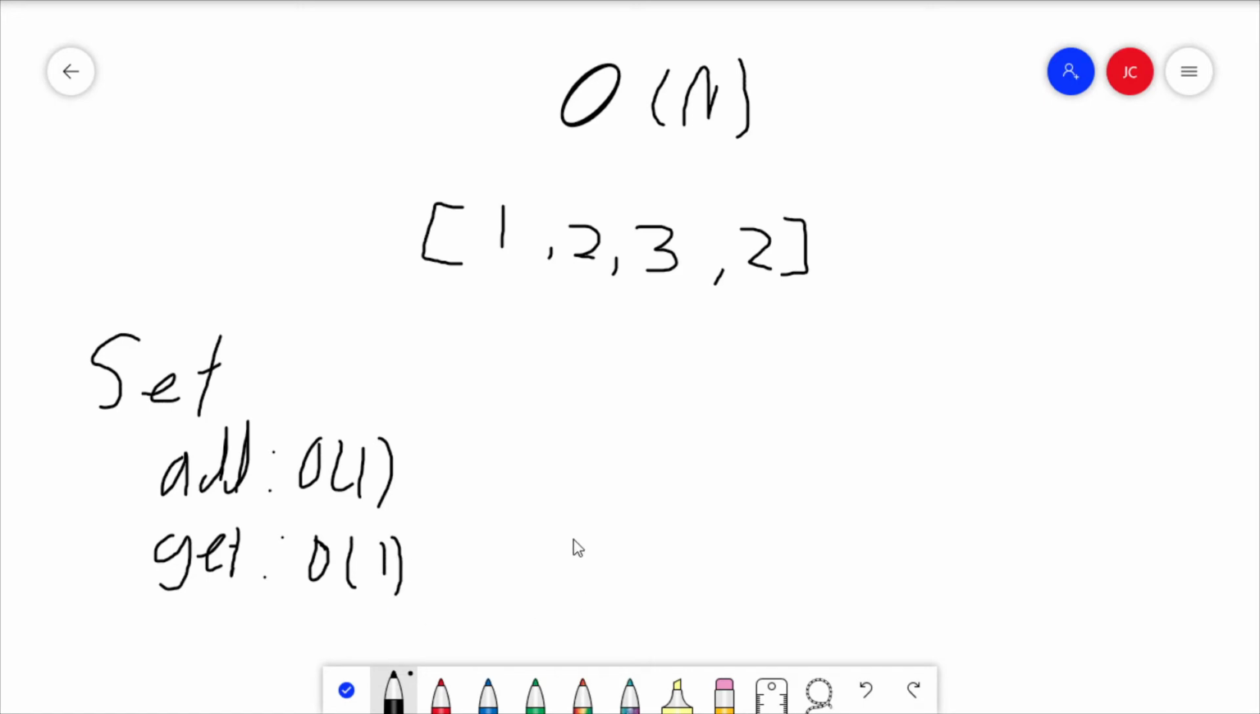So while we're iterating through our array, we can just store everything in our set. I won't draw the set out because we'll animate it later, but we'll just go through our array and add our 1 to our set. On our next one, check if 2 exists in our set, and then add 2 into our set if it doesn't exist yet. Same thing with 3.